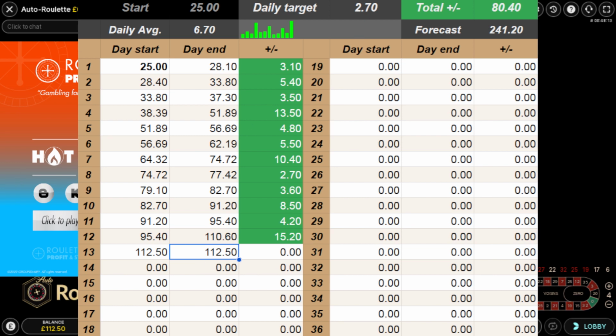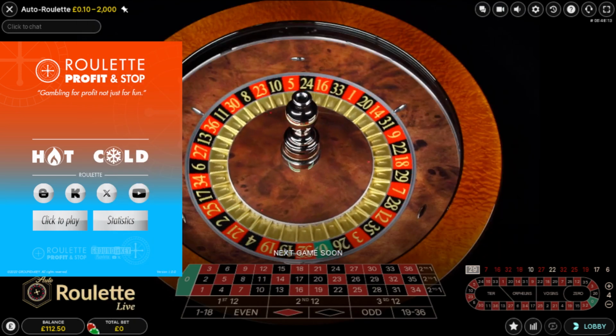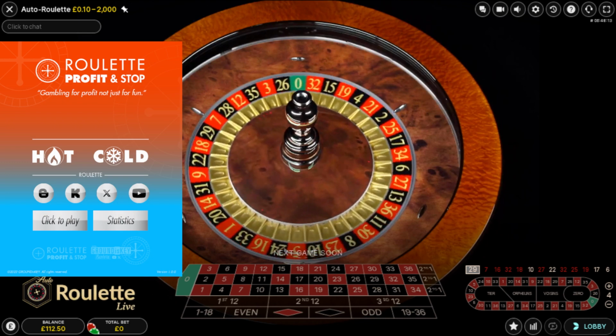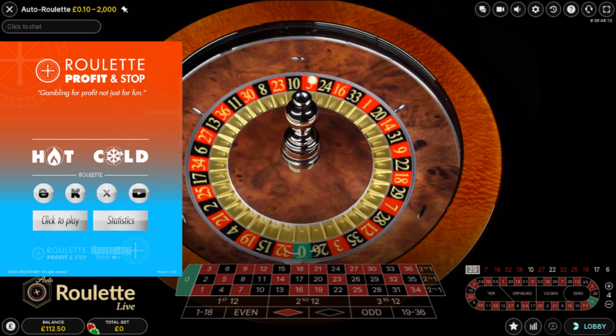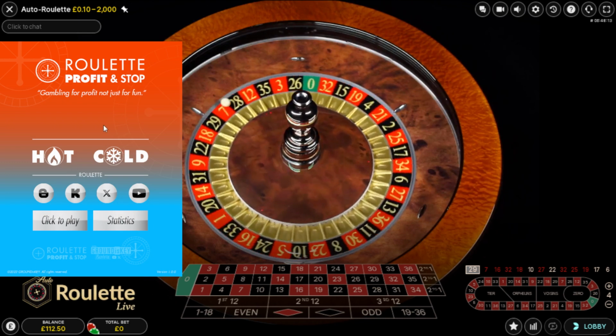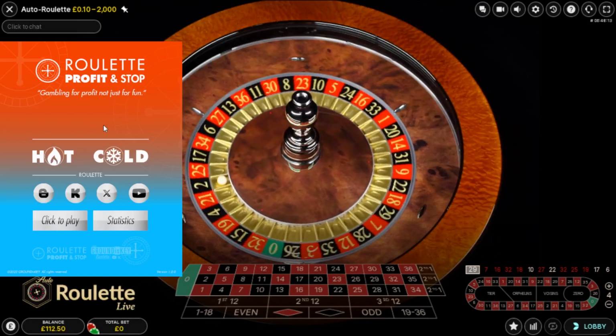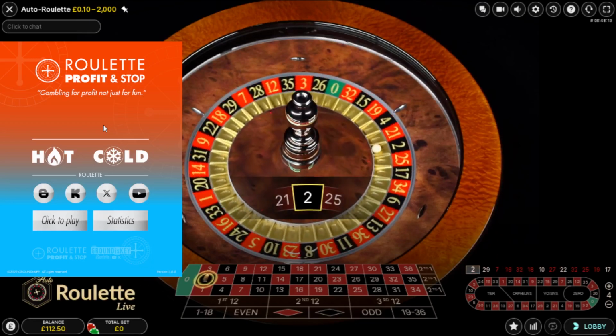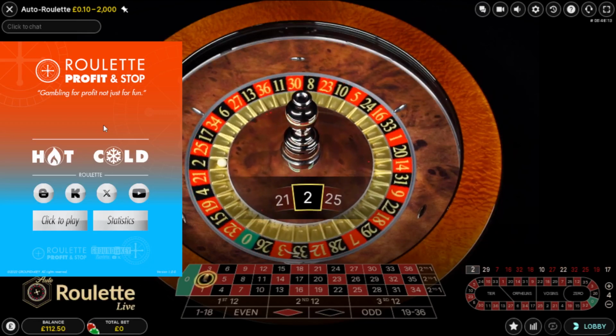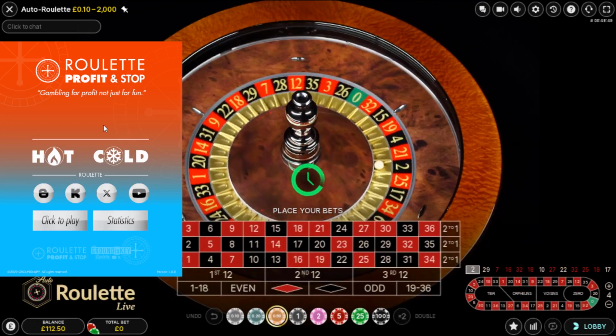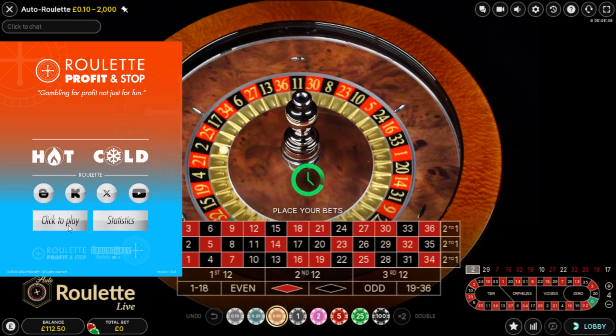So I'm going to use a different tool today. So I'm just going to hide the sheet, and I'm going to use the hot cold roulette tool. So what does this do? This tool, well, basically we're betting on the hot or the cold bets setup on this tool. So click to play.